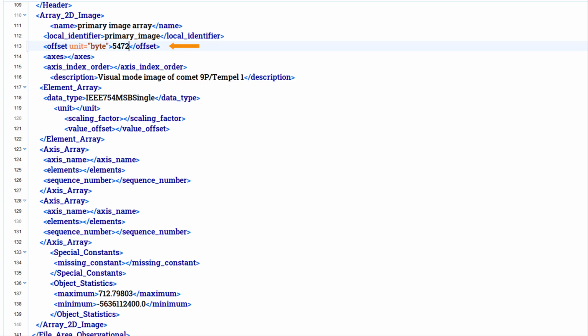To indicate the unit, write unit equals byte inside the opening tag after the name of the attribute. The axes attribute specifies the number of axes in your array. Since we are labeling a 2D image, this value must be set to 2. Access index order is a required attribute which tells a program reading the array which axis of the index varies fastest. It is required to have a value of last index fastest. The order of the axes is indexed by the sequence number attribute, which we will come to later.